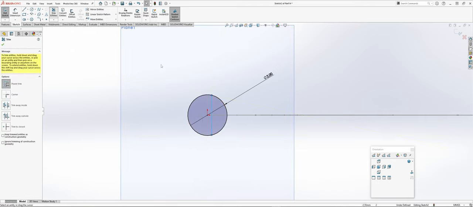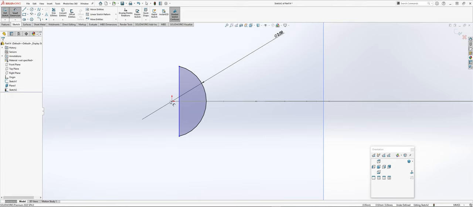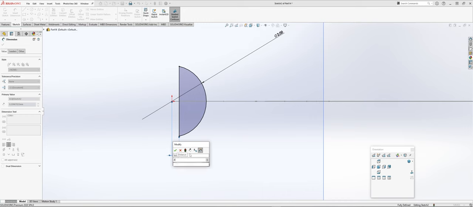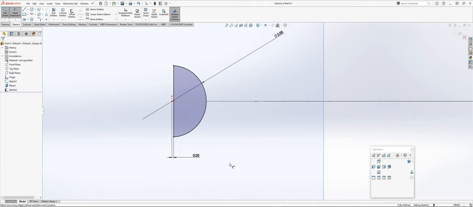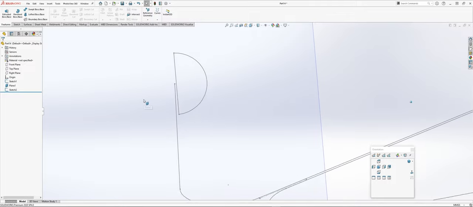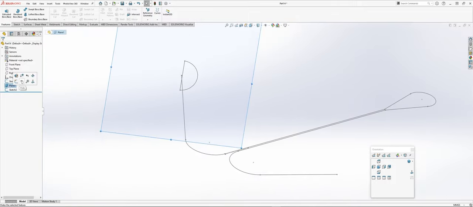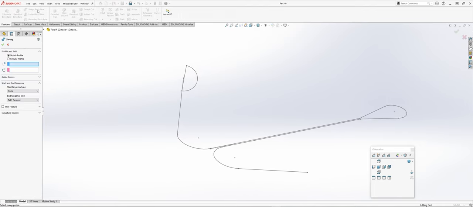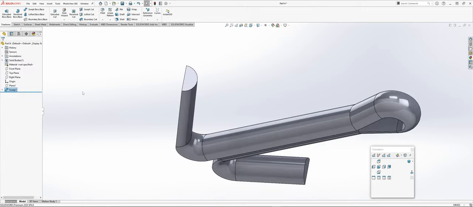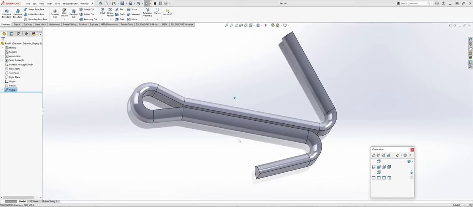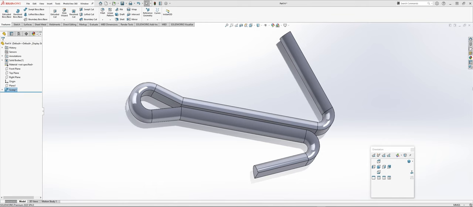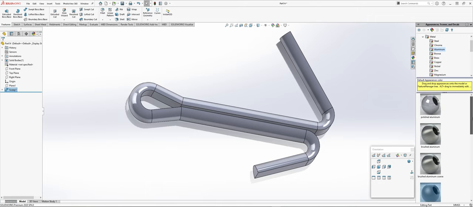Vertical line. Trim the excess. We know that from this point to that line was 0.052. Now it's fully defined. Okay, exit the sketch. Let's hide the plane. Now we can select the profile, sweep around it, select this profile and this one. Okay. That was not that difficult to do. So let's put the material on it. The drawing says satin finished stainless steel.